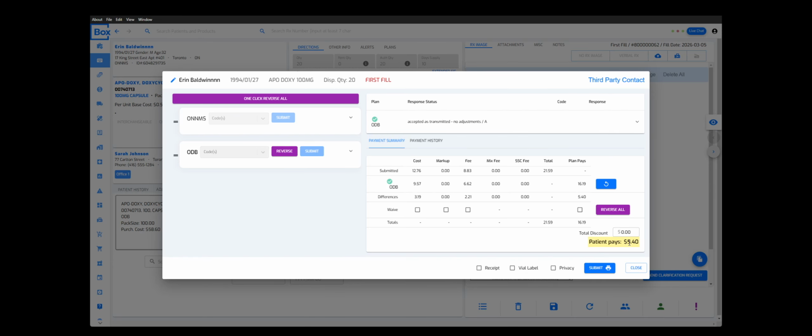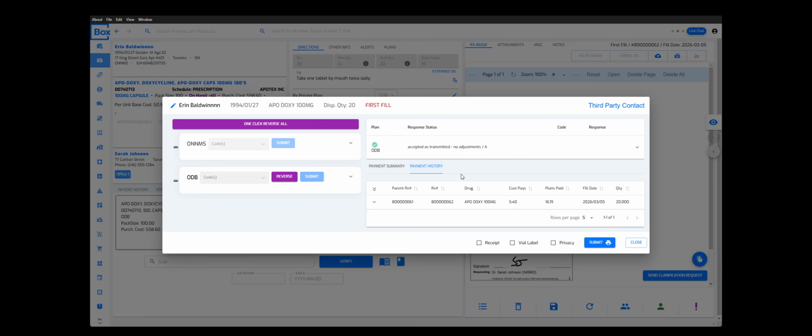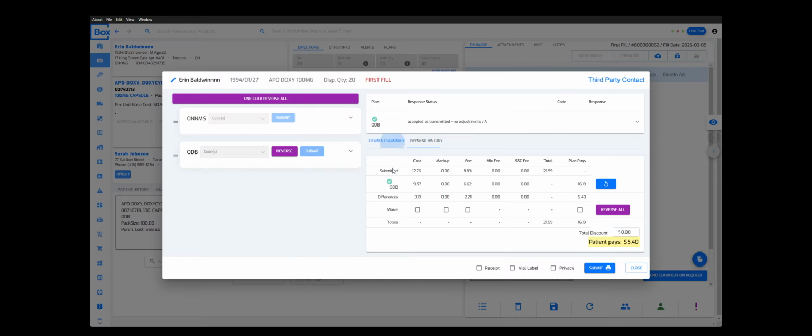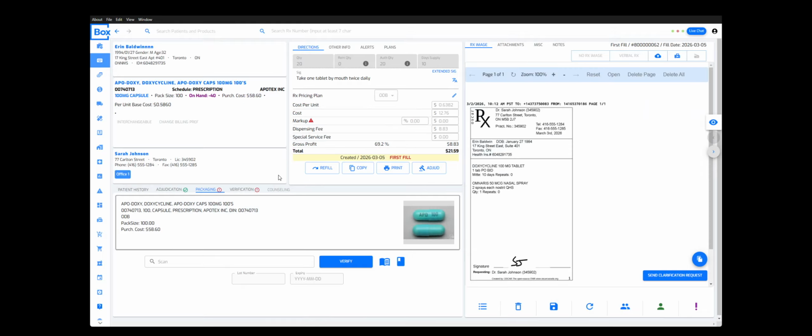You get a payment summary here. This is going to show you how everything looks. And then a payment history. So the payment history can be used to actually check the previous times that the patient picked up this prescription and see what they paid last time, and you can kind of compare it to this time. So that's finishing that stage.